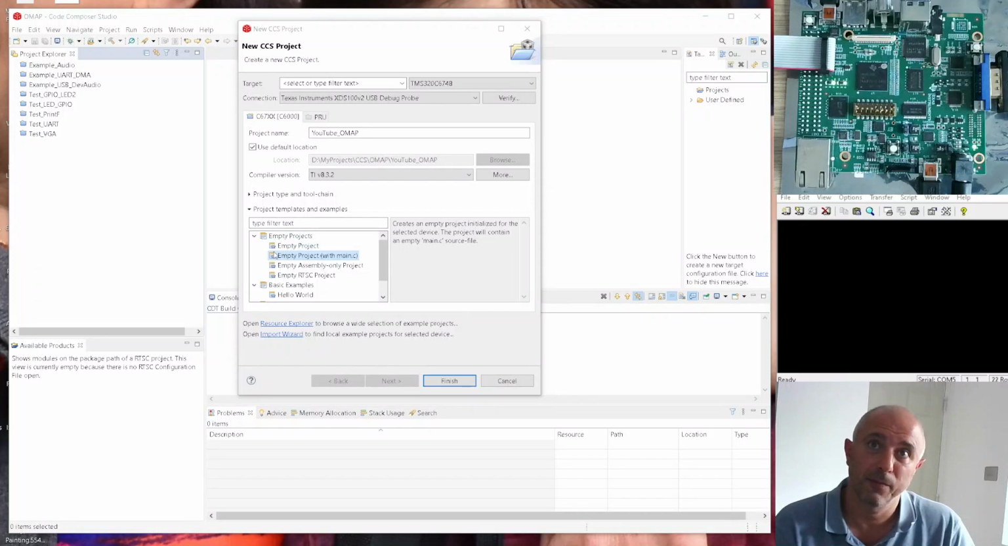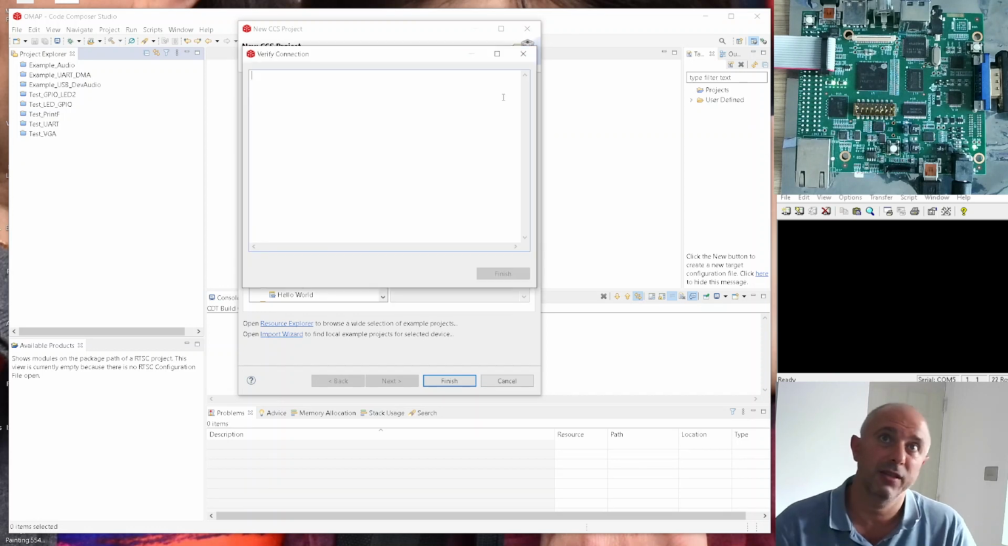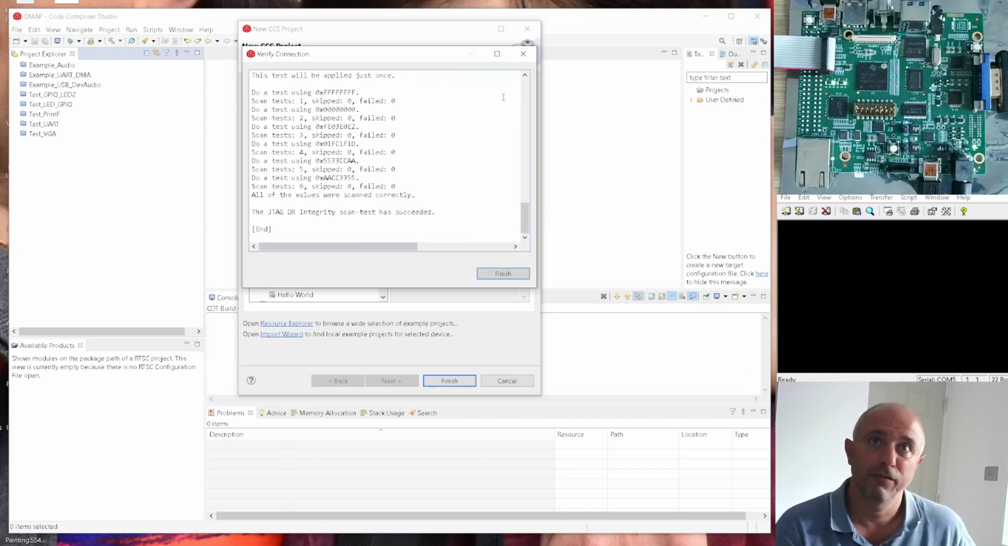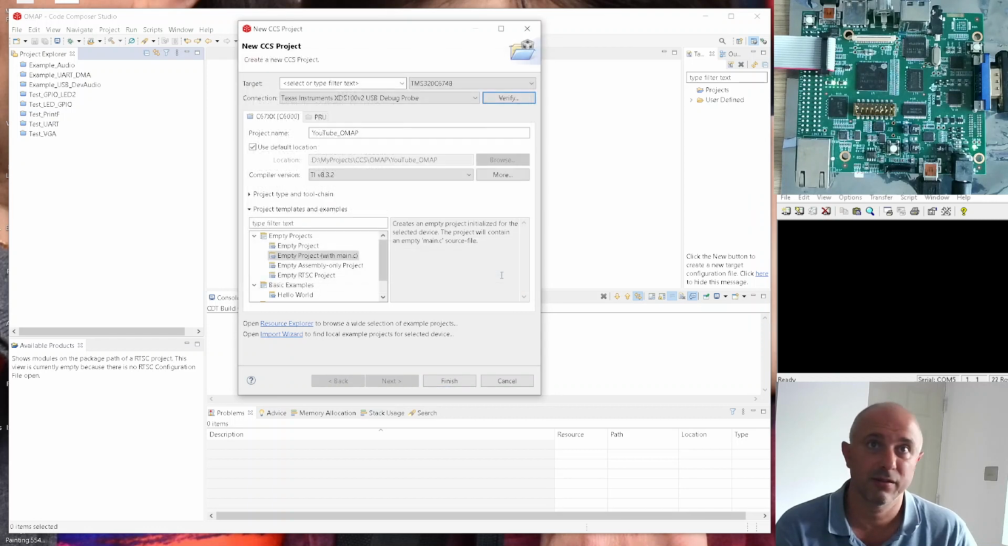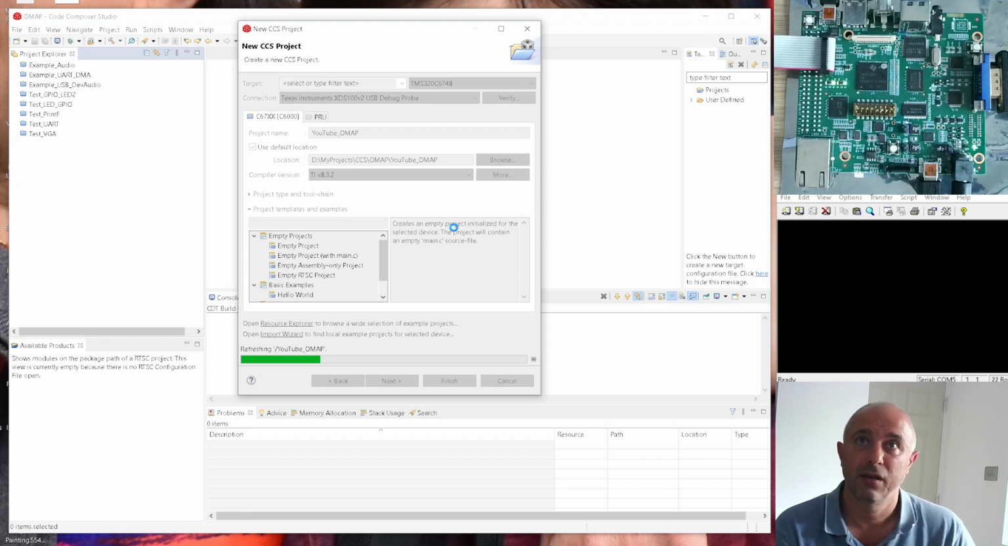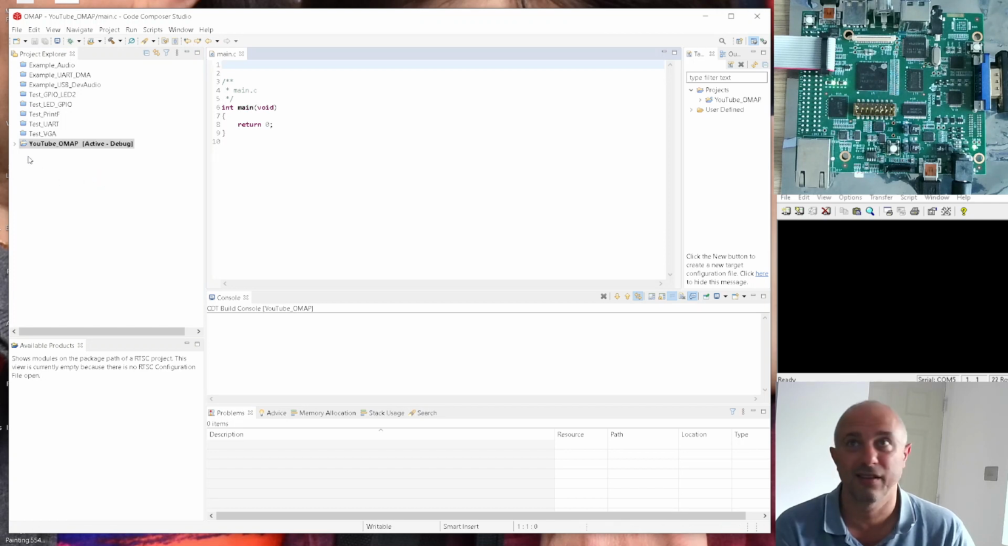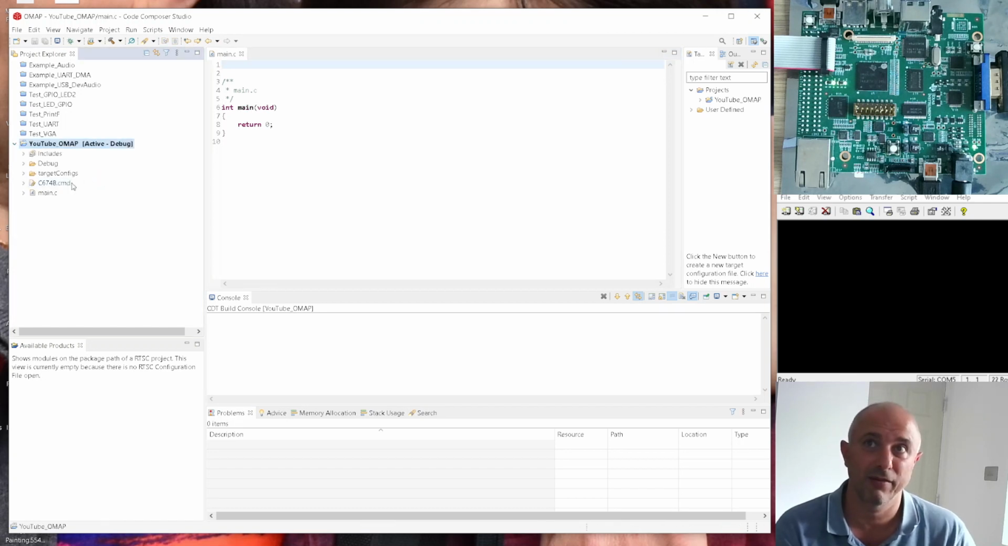So now, main.c. We'll click verify, because I'm using the XDS100 or the Blackhawk. If this does not succeed, do not proceed. So now we have it succeeded, then yes, it's good, it's correct. And then finish. Very important, don't have spaces in your project name, or it'll go badly. So just wanted to let you know that up front.